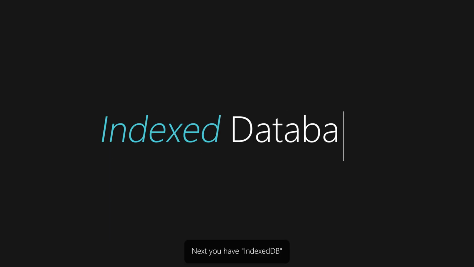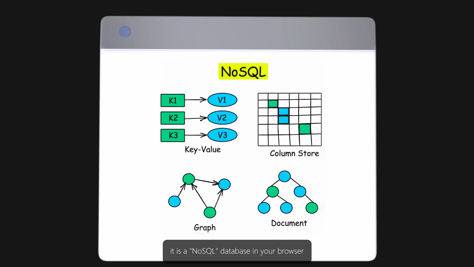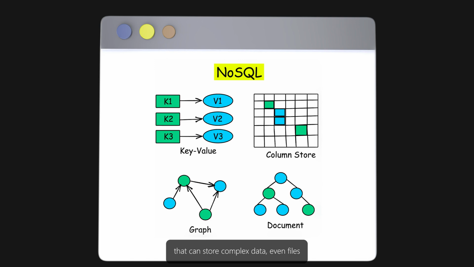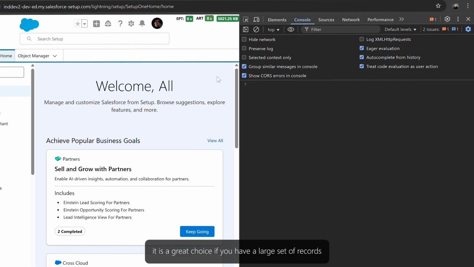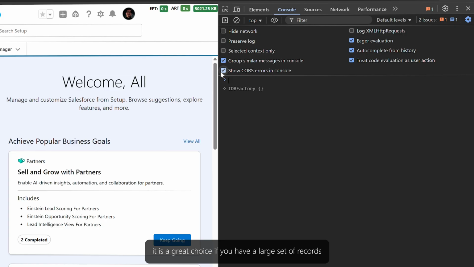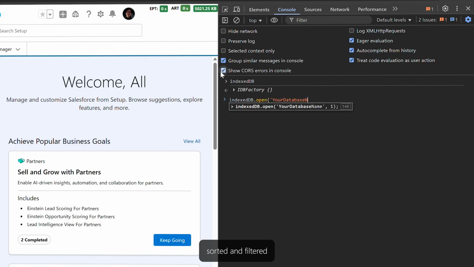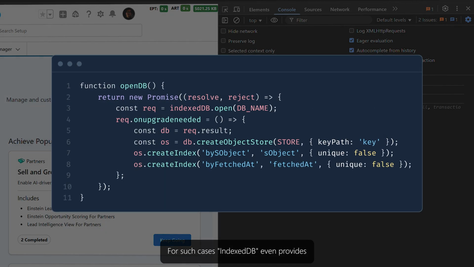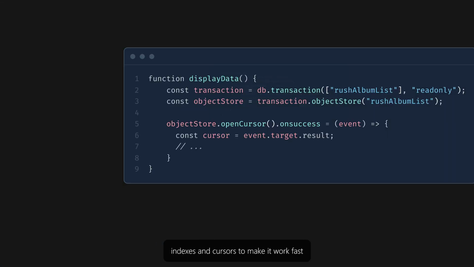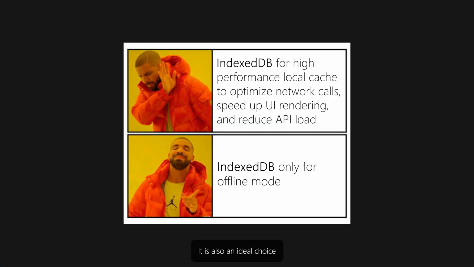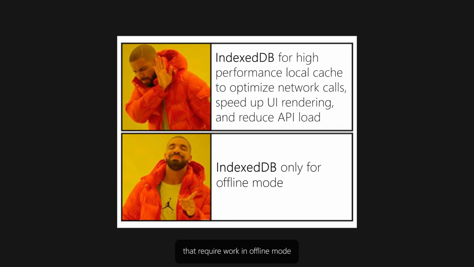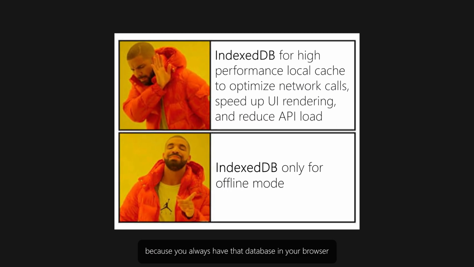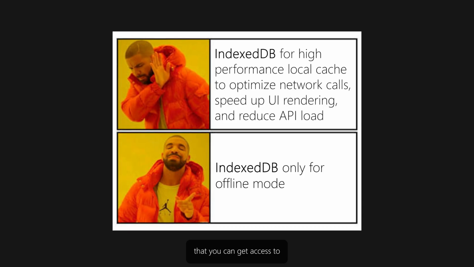Next you have IndexedDB. It is a so-called database in your browser that can store complex data, even files, and its capacity is already measured in hundreds of MB. It is a great choice if you have a large set of records that are actively searched, sorted and filtered. For such cases, IndexedDB even provides indexes and cursors to make it work fast. It is also an ideal choice for applications that require work in offline mode, because you always have that database in your browser that you can get access to.